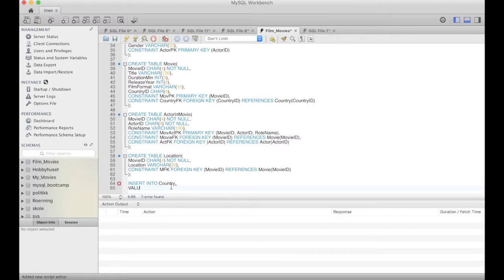Here you need to remember the order that you put the columns in, because you're going to start with that. So we have our primary key first, country ID. So I'm going to call that first one C001. And then we're going to have the name of the country, which is the United States.